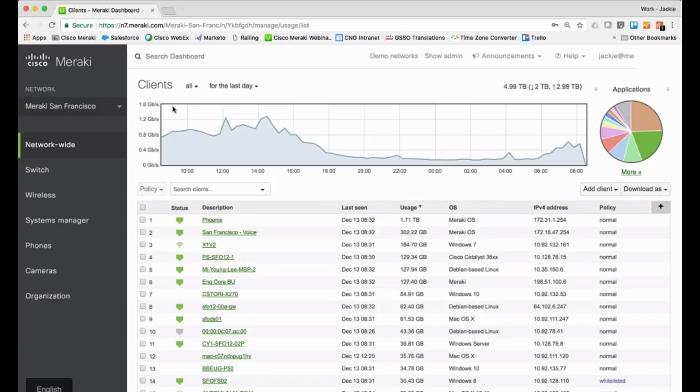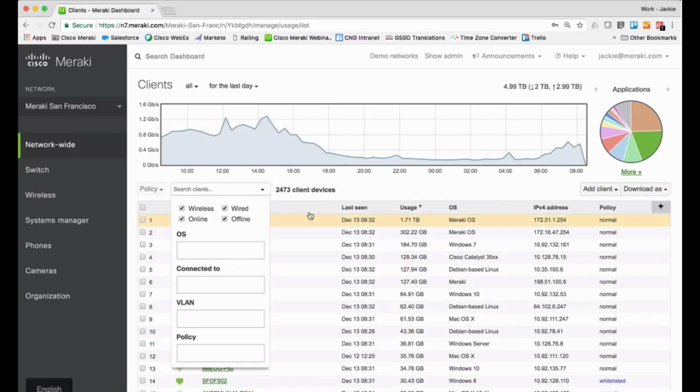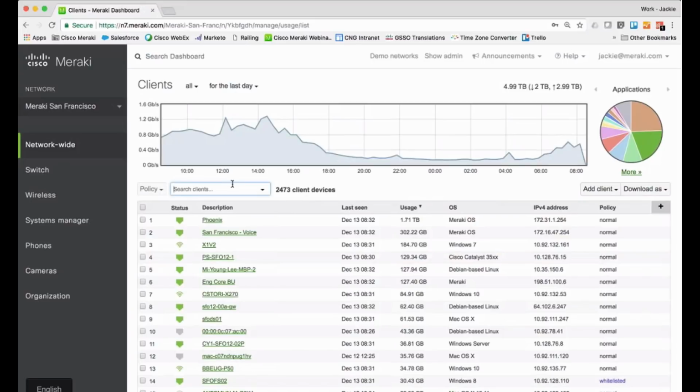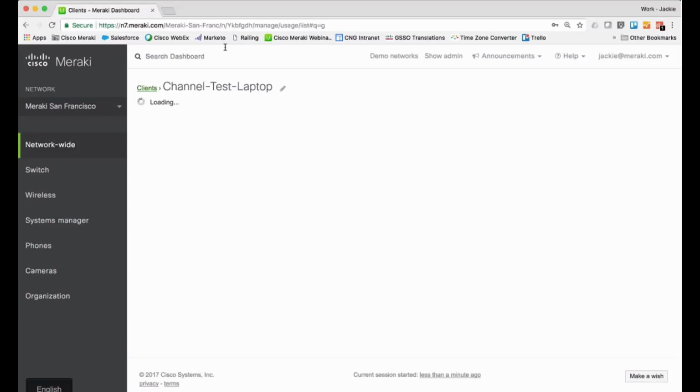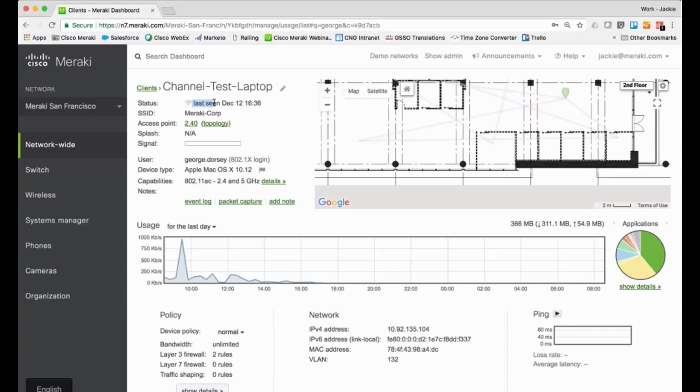So the first thing I'm doing here is jumping into our client page. This is a full list of all the client devices that we have within our organization. We have both wired and wireless clients here. We can search on a client name or an operating system or a tag or whatever the case might be. So for example, if George has raised an IT ticket saying, oh, I can't connect to the internet, what I can do is click into George's device, so this is the channel test laptop, and say, you know what, sure enough, the last time they were seen was yesterday, sorry. Let's investigate what's going on here.